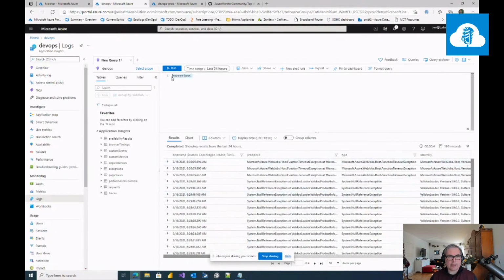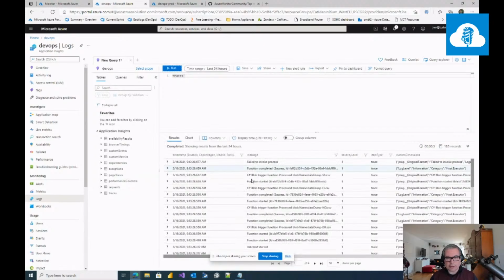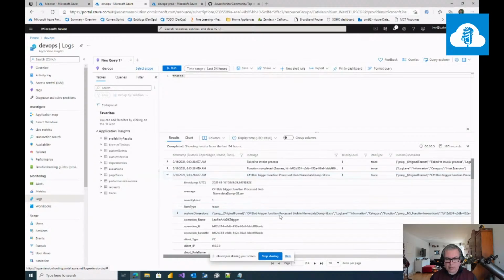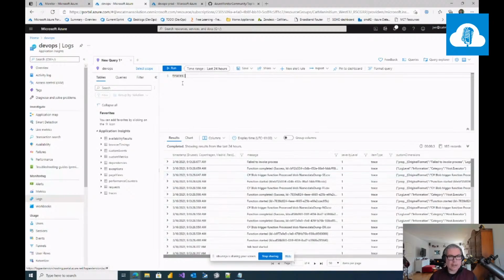So actually, I only had to double-click exceptions. Now just double-click traces, and you can see it's already helping me define my query further, but I can just look at traces. There's one here, blob trigger function process, and there's an Azure function that is triggered. And I can dig into that.